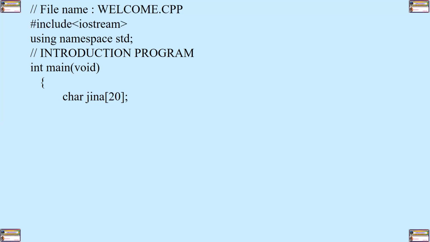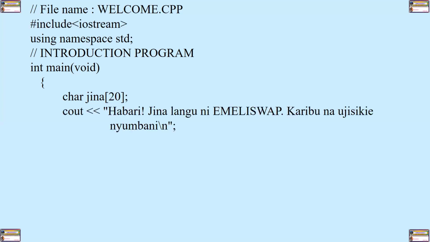So that's an output statement. It is going to be displayed on the screen as it is. Then the next statement is, "na wewe unaitwa nani?"